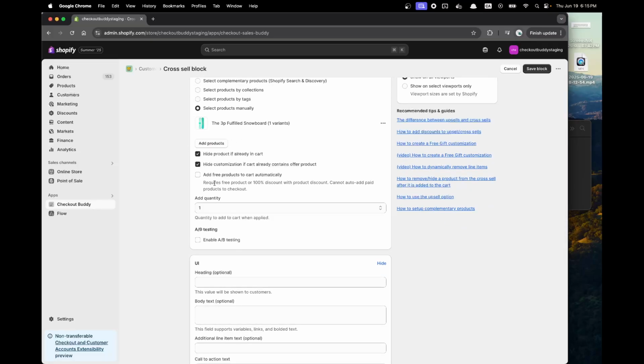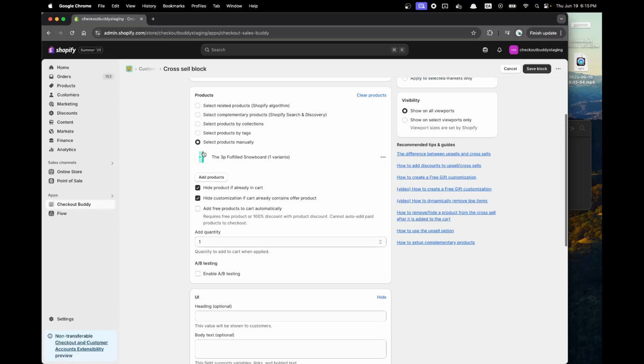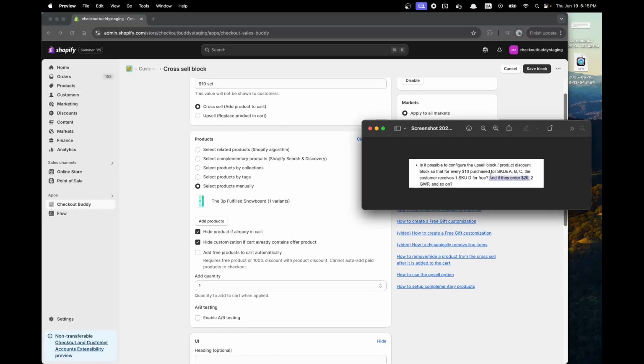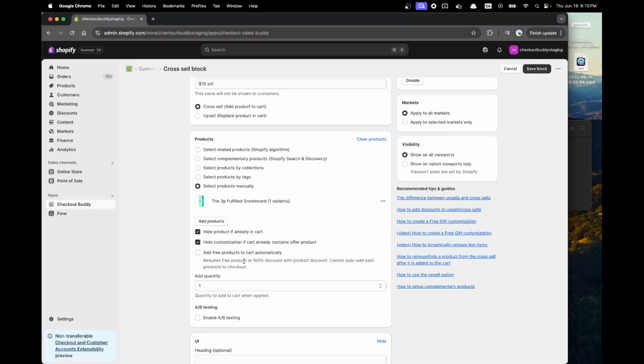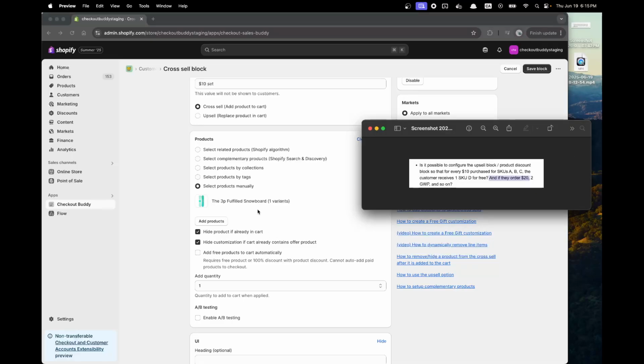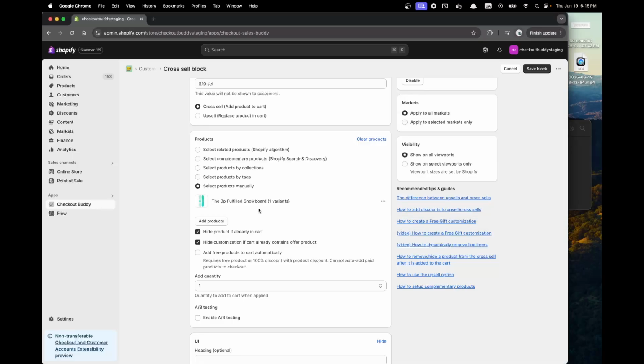These are just for anti-duplication. I have another video about preventing duplication of products, and I'll add that in the description below too. Depending on how you want to set this up, you can have the gift automatically added if it is free. We can also make it free with a 100% discount, but for simplicity, we're just going to add this as a gift add-on. I mean, we'll see where it goes. So the gift will be a 3-piece snowboard.